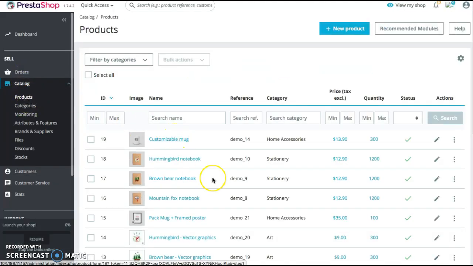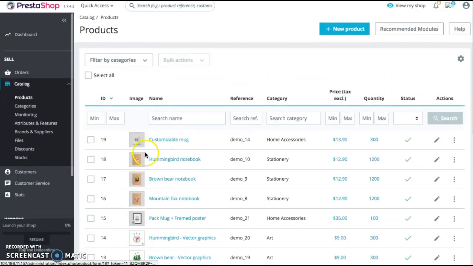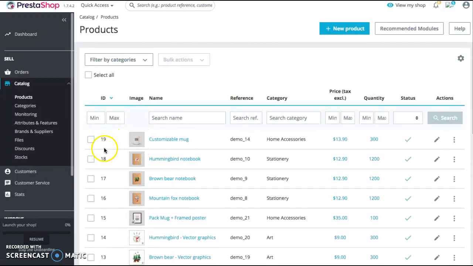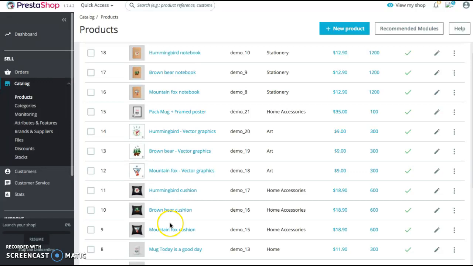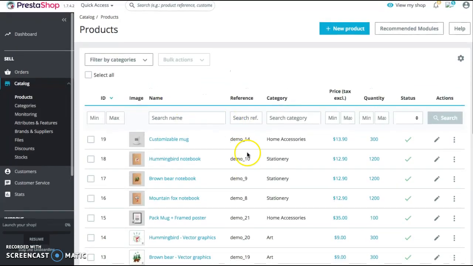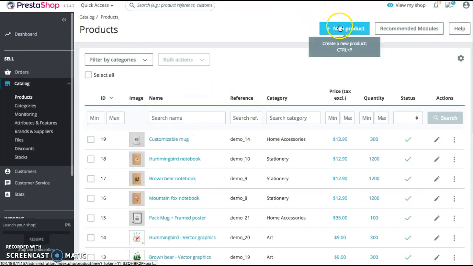And then right here you can see all the different items that we have as products. This number is 19, so they have mugs, notebooks, little frames, some cushions, a lot of different things and different sections like home, stationery, art stuff. So we're going to be adding a new product. Just go ahead and click add right here.